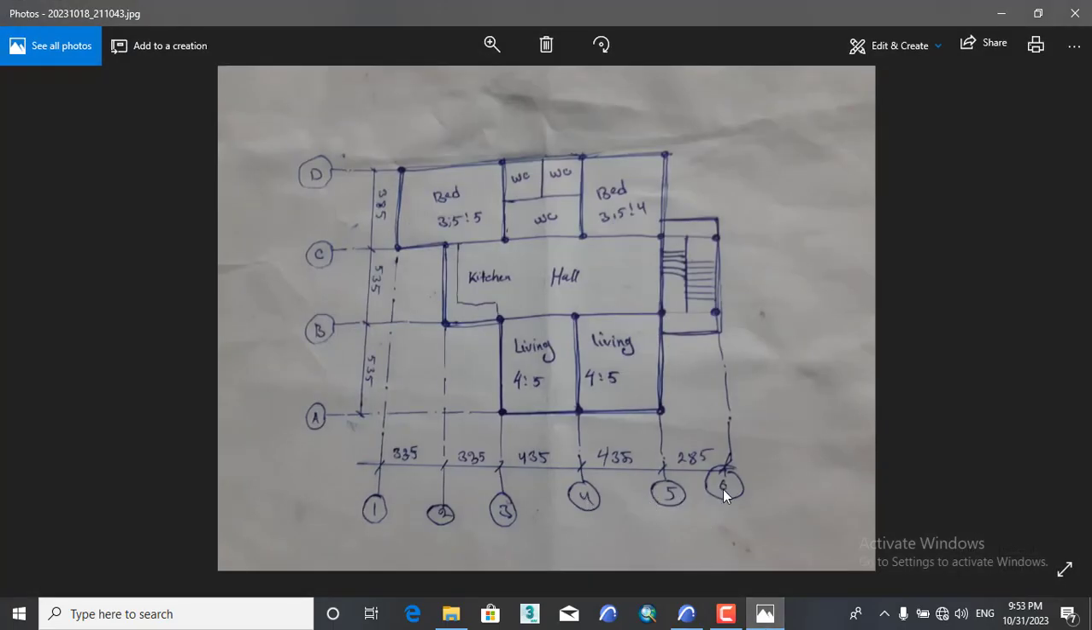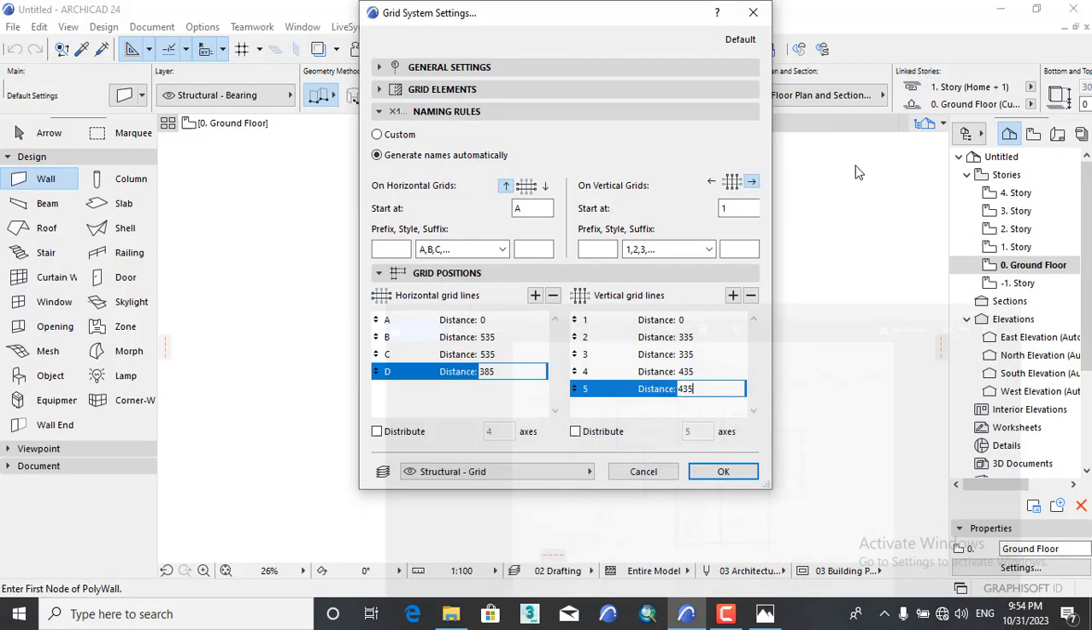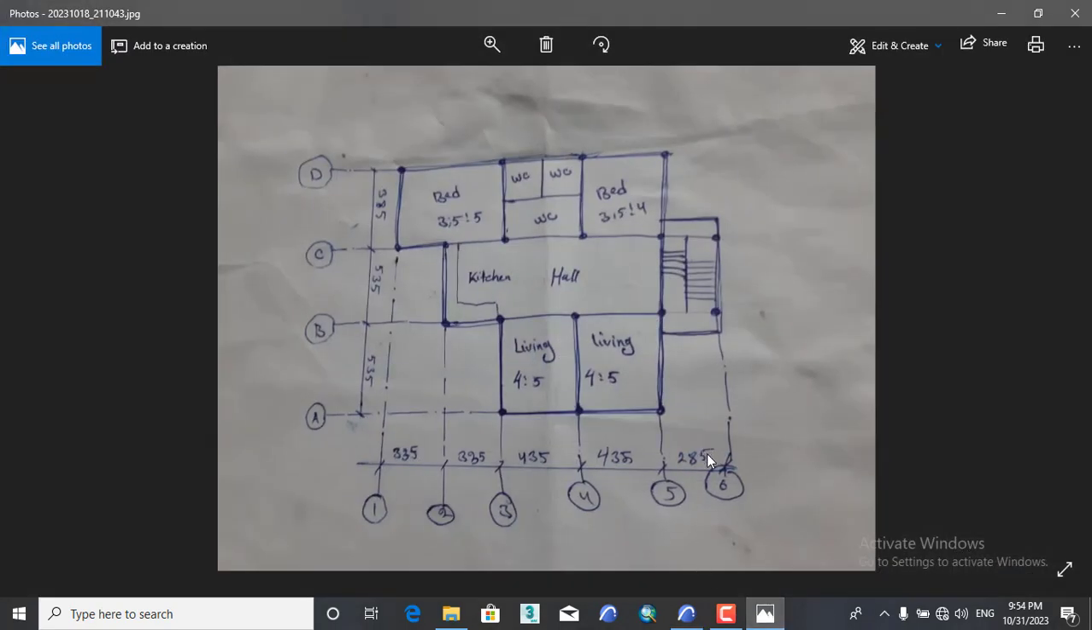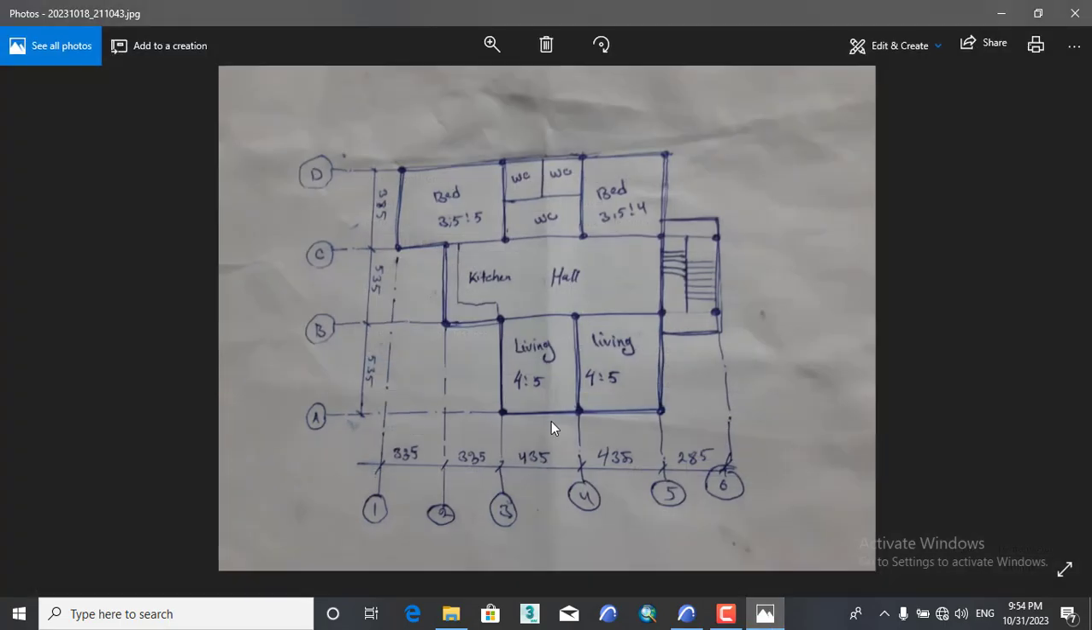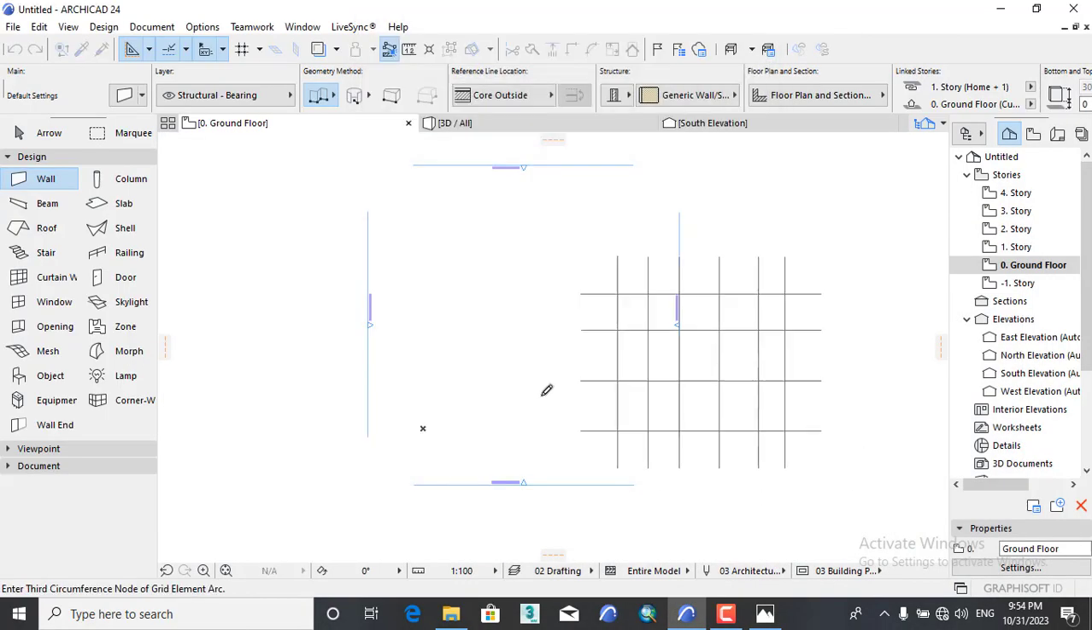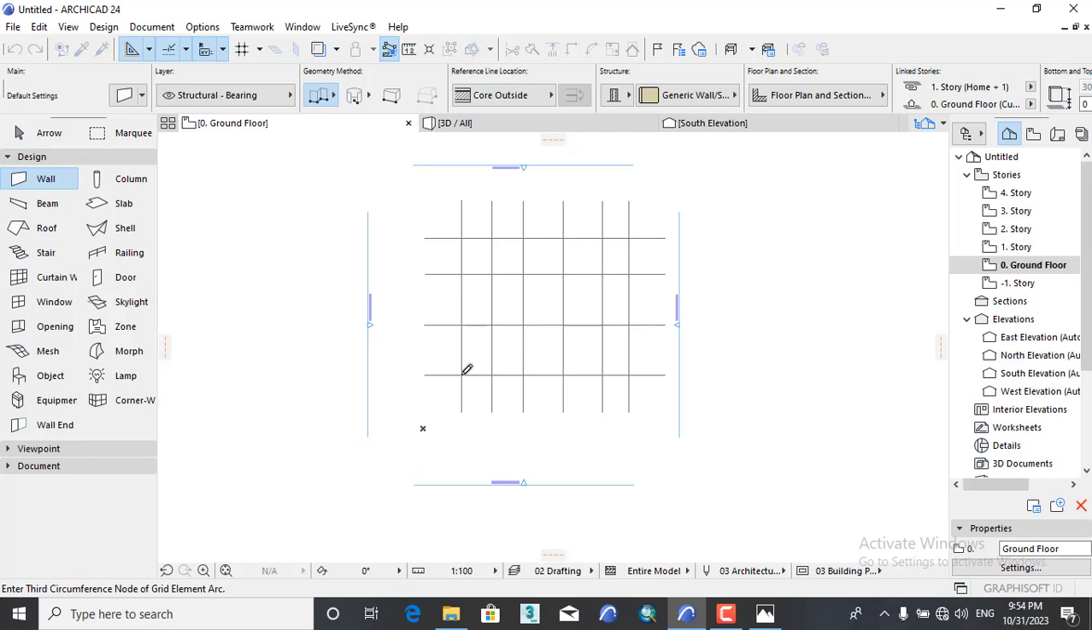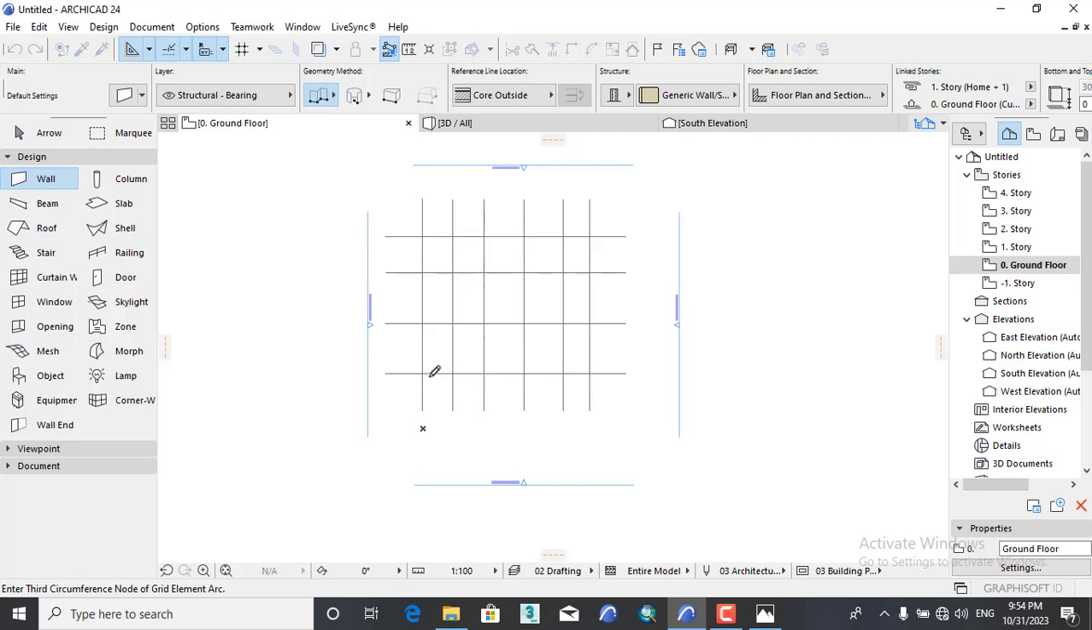between 5 and 6. So we should create another grid line here by this one. Okay, and put 285 like this number. It's okay. I enter the horizontal distance here and the vertical distance here. It's very easy and fast. Then press OK. As you can see, our grid system is created, but it's in our hand.